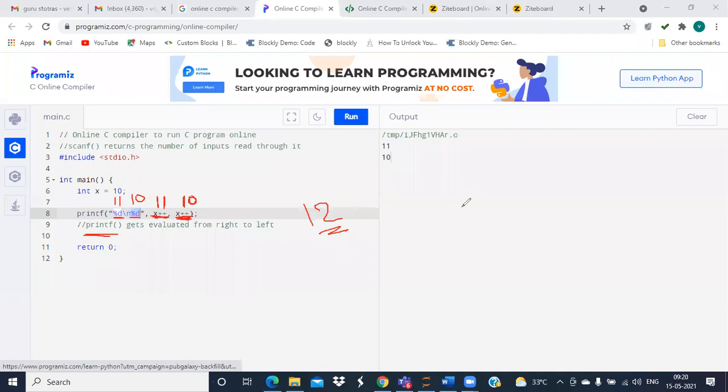Clear, everyone? If you have any doubts, please let me know. Okay. Now let's move on. Let's make it a bit simpler now.